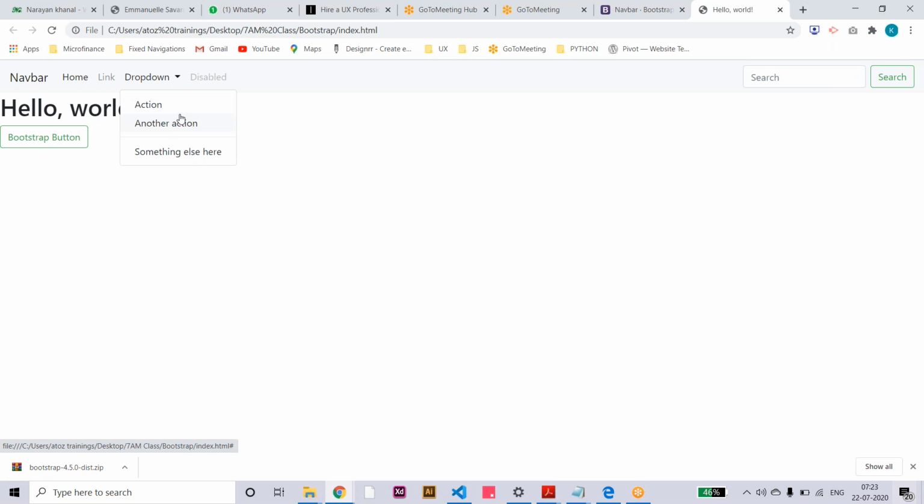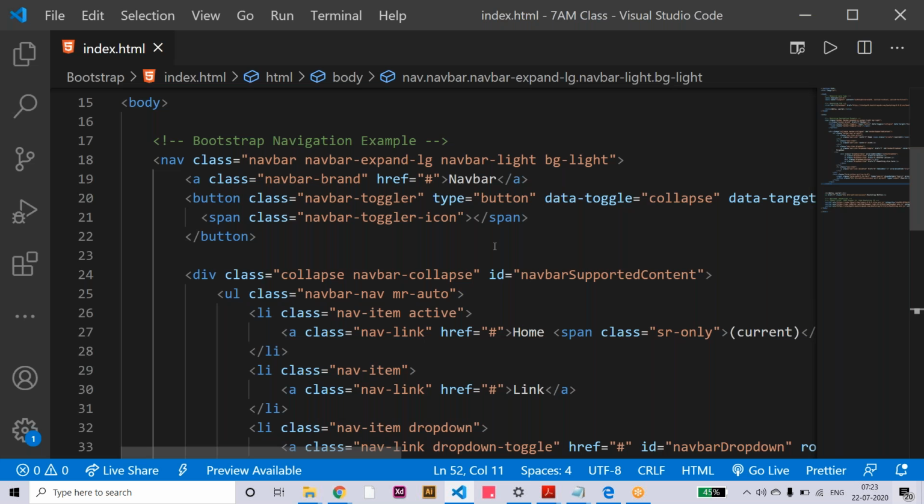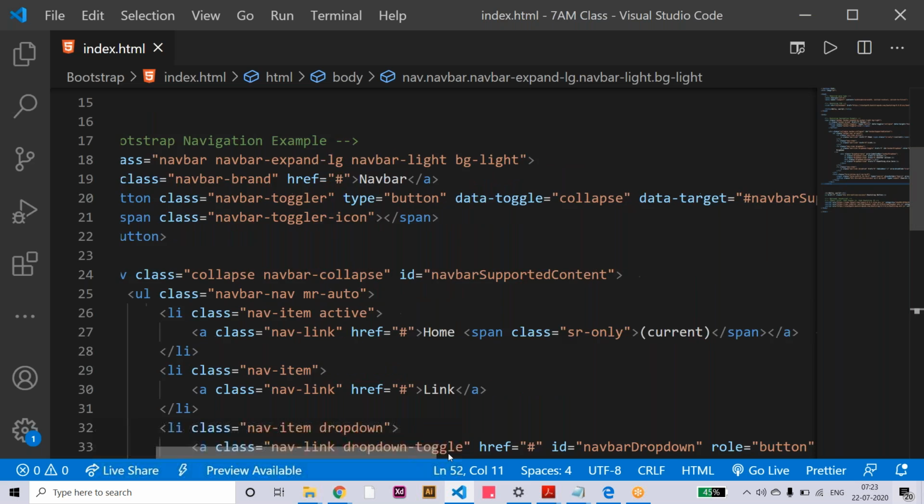Dropdown example here, and some search requirement, text box and button for search, all this. Okay, so this is a pre-built component in Bootstrap for navigation purposes. Here in the navbar section, you can write your company name, or you can add your company logo image in here.